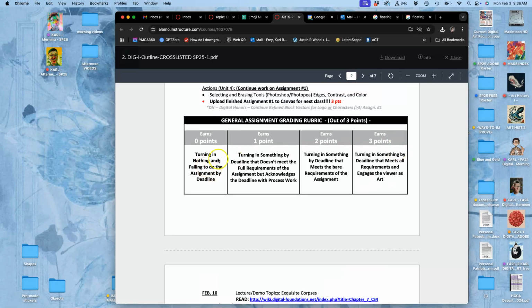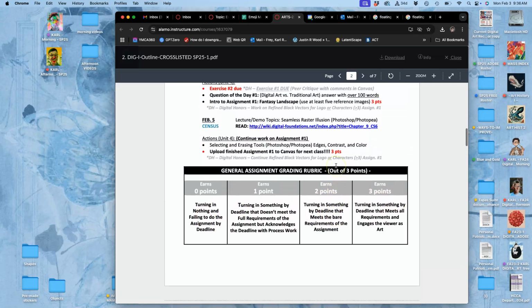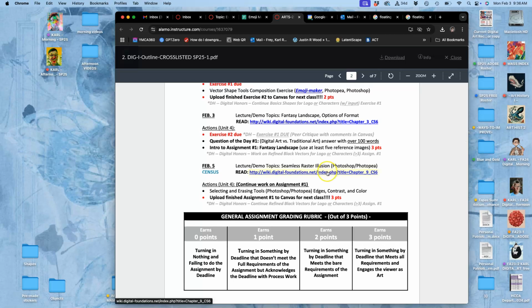So that is our general assignment grading rubric. I try to keep it pretty objective, right? So it's not based on my taste or trying to cater to my taste. It's about making it a fully finished project in your eyes, right?